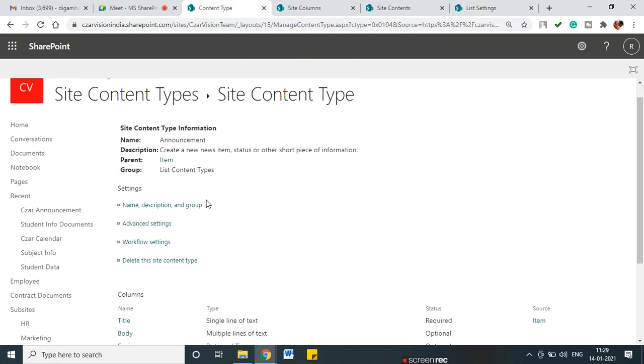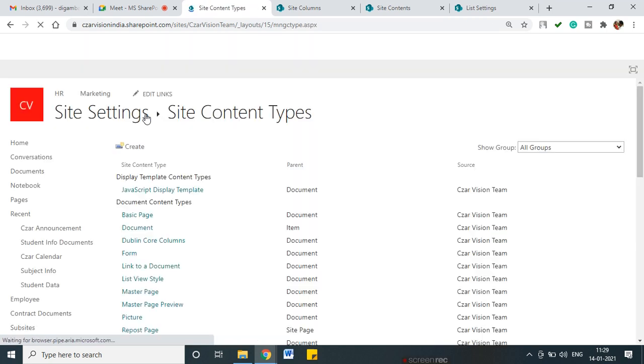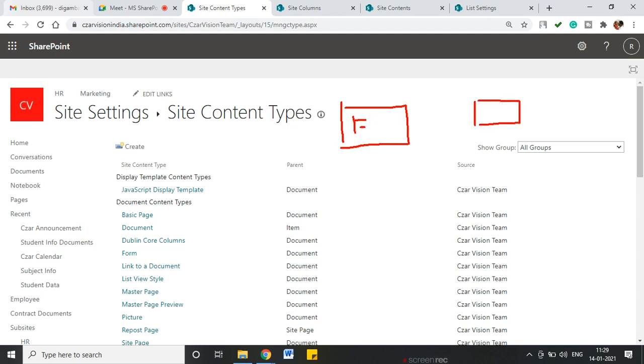First of all, we need to understand the exact meaning and purpose. At this point you know that the site column is there and the content type is a collection of site columns. So why is this content type required? Consider there are specific sets of documents in an organization. This is a finance document, this is a marketing document, and this is for vendor documents. There may be a document or maybe a list item.